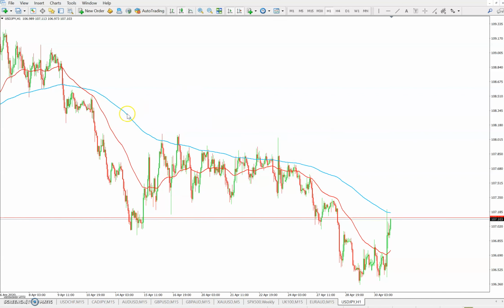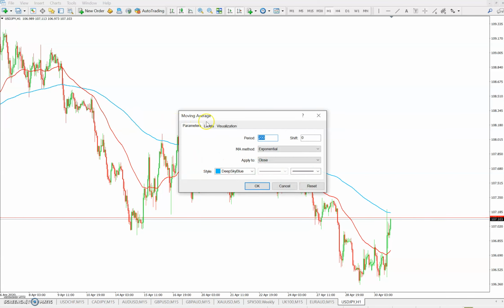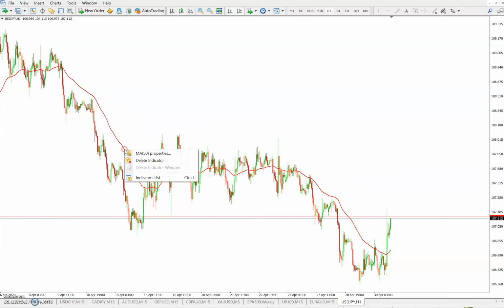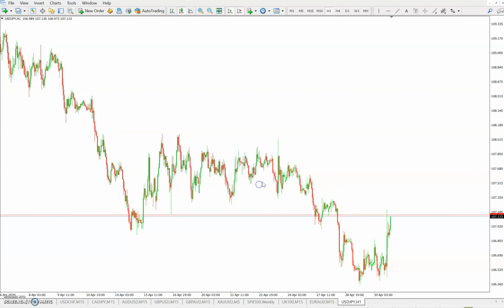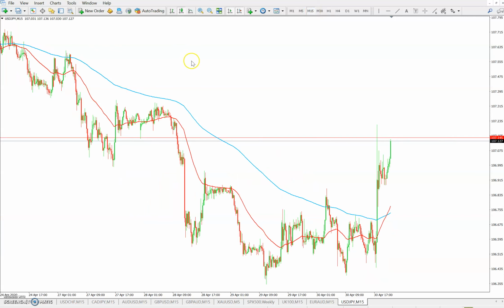If we just right click the moving average, we can actually edit the time frame on which we can see it. So we go visualization. I only want to see this on the lower time frames because that's what I use it for. The 1, the 5, the 15, and possibly the 30. Okay, and we're going to do the exact same thing for the 50 moving average. The 1, 5, 15, and 30. So you can see we're on the 1 hour time frame at the moment and we can't see them. We're going to drop down to the 15 minute and they're there.